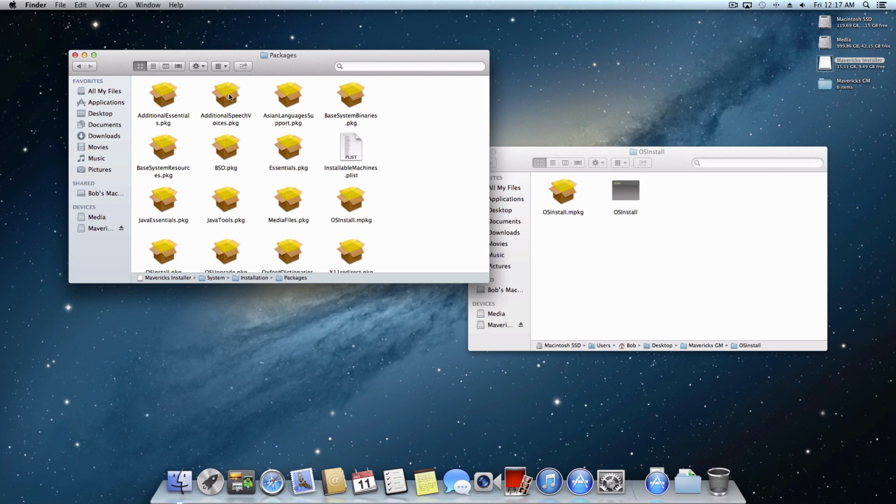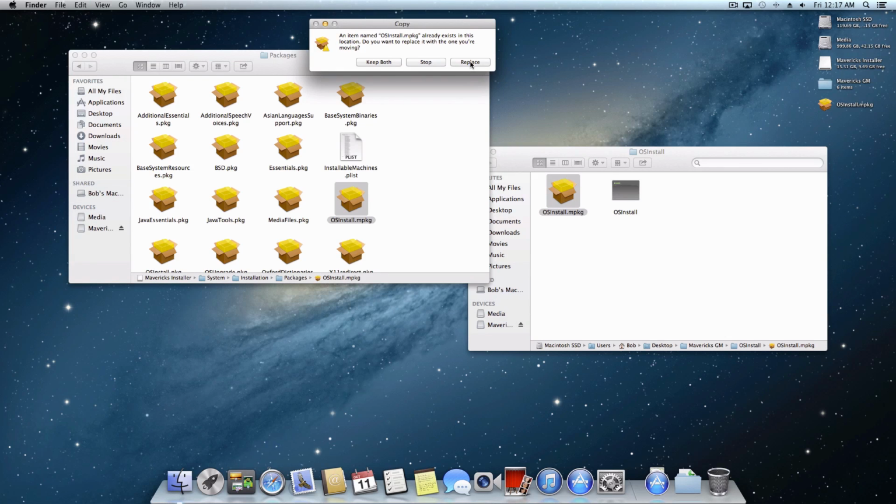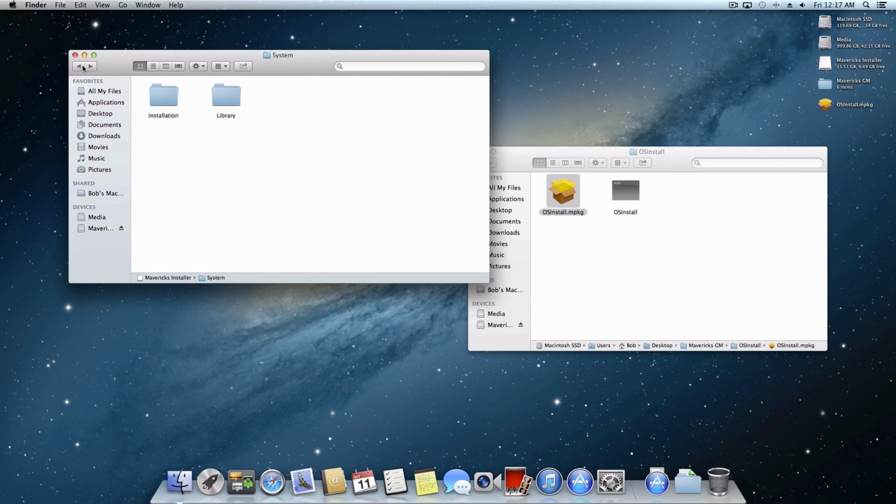Now really quick, you can hit OS and that'll take you right to this. I would copy and paste this to the desktop or somewhere that you can back it up just in case. And now after you've done that, I'm going to copy and paste this guy right over. Once you've copied and pasted that, we're going to head back two directories back into the system folder.